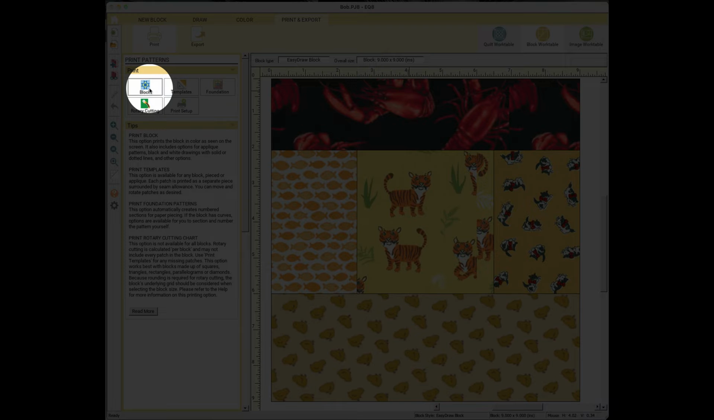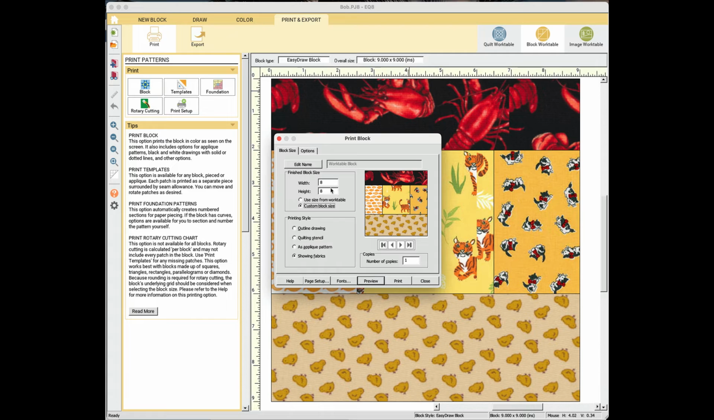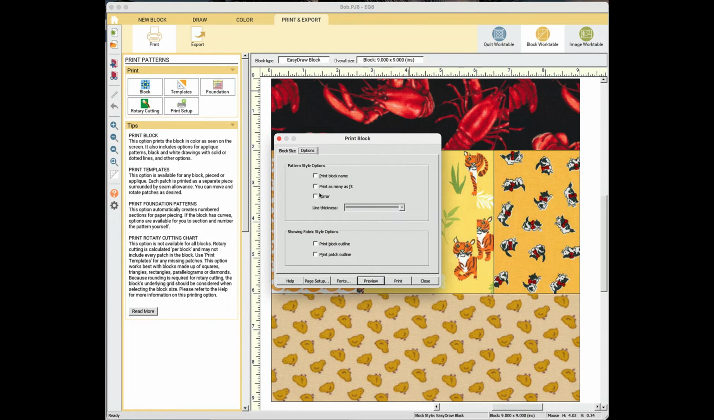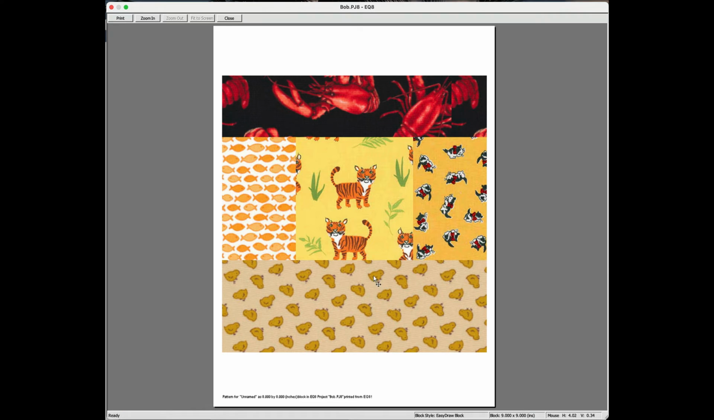So let's click on this first, block, and then we can choose our size if we need to. I'm gonna choose a custom size just so it fits on a single page. And then we can choose outline drawing. So if you want a coloring page, this is the way to do it. Quilting stencil, applique pattern, or showing fabrics. I wanna see what the block actually looks like. And then on options, we have a couple options here, but I don't want any of those. And you can turn on block outline and patch outline, but in this case, I really want to see what it looked like sewn. So I don't want to see the delineation and the lines. I just want to see what the fabric will look like. So I'm going to click preview, and there's our block. How cute is that? I love it.